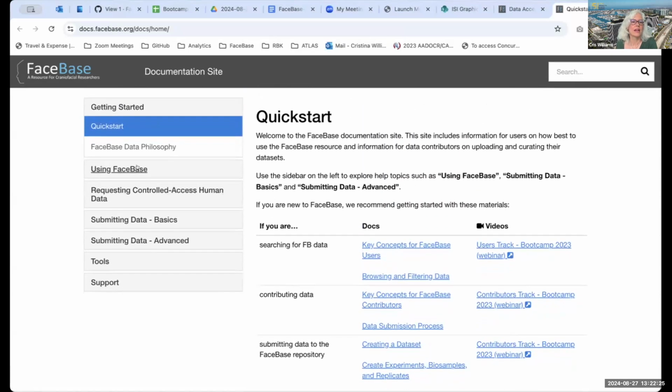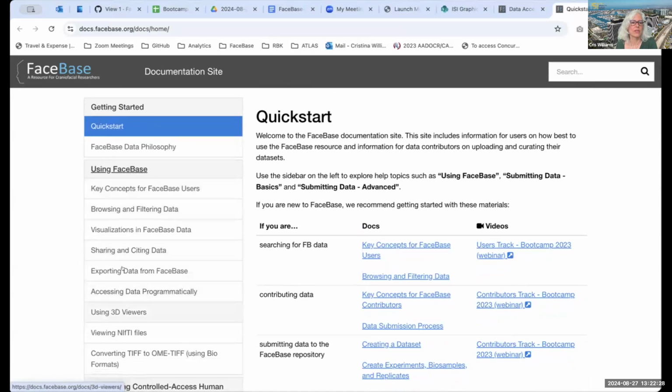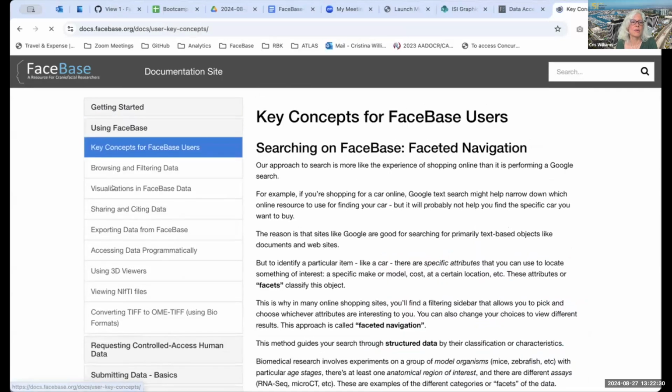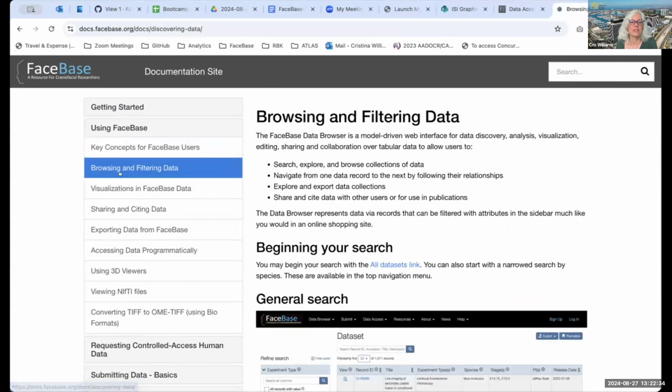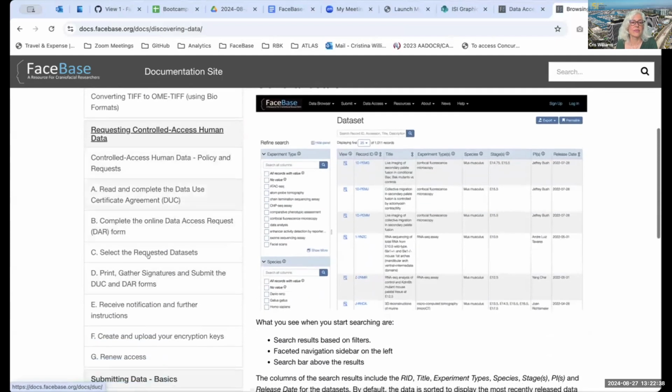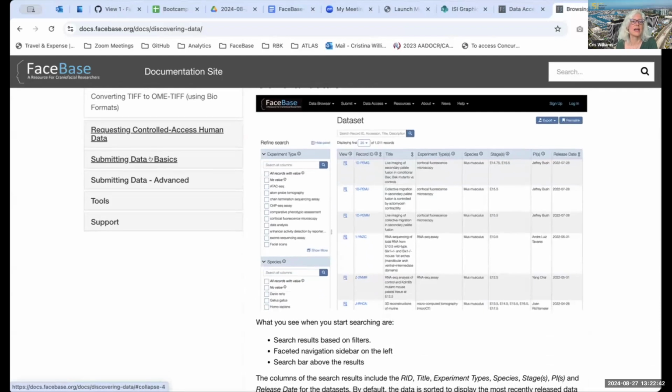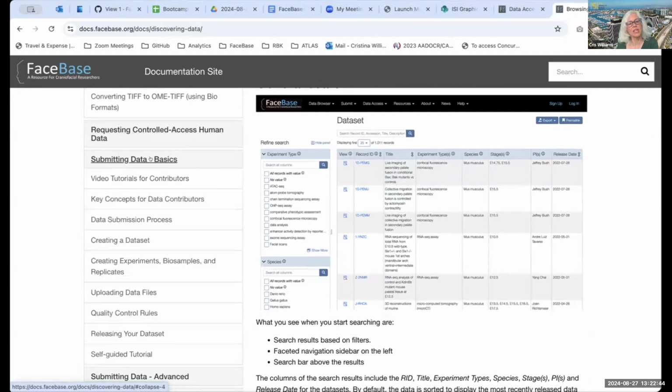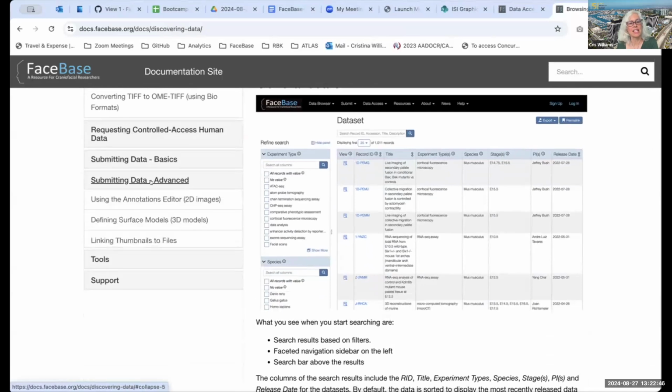You can explore many topics on this left sidebar, especially key concepts for users, browsing and filtering data, and requesting. This is all the information about how to request controlled access human data, and then information about submitting your data, the basics, and then some advanced topics.